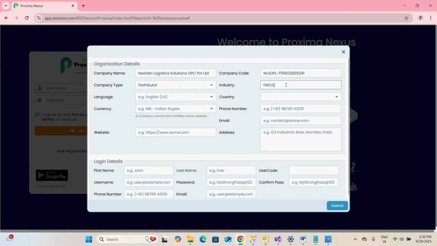Enter your company name. Select your country and preferred language. In this case, we'll choose English in India. Next, provide the currency type, company phone number, website, email address, and business address. Now, set up your super administrator credentials. This account will have full access to your organization.